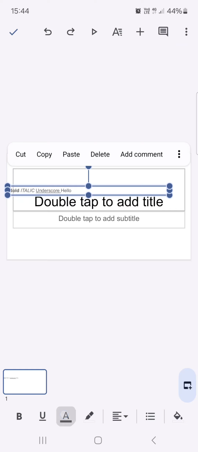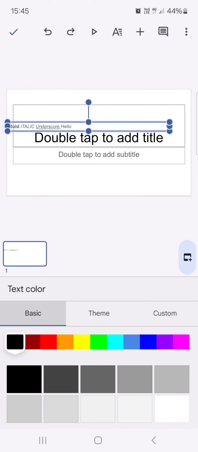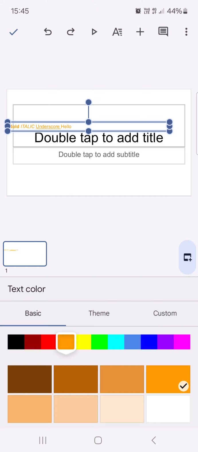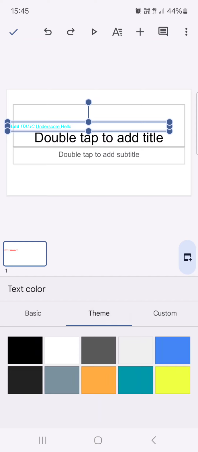Then tap on this letter A. And here under text color, we can select the color of the text that we want it to have. And also we can select the theme as well, like so.